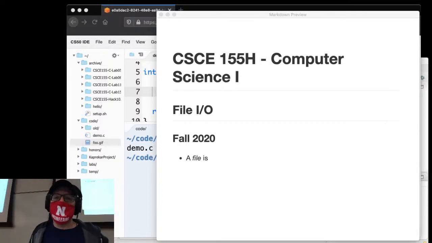All right, so welcome back. Today we're going to be talking about file I/O in both languages.